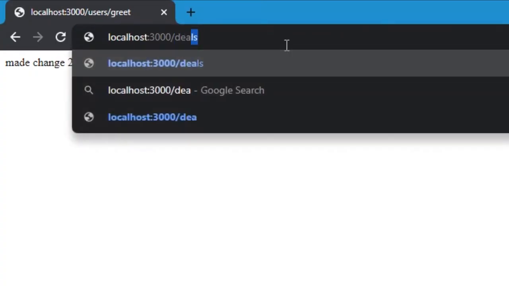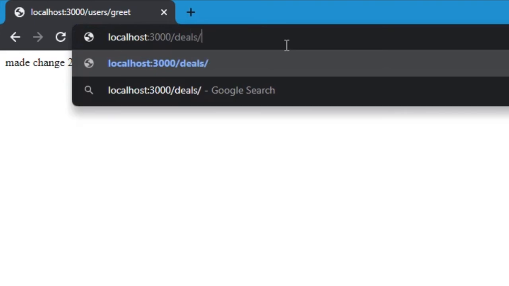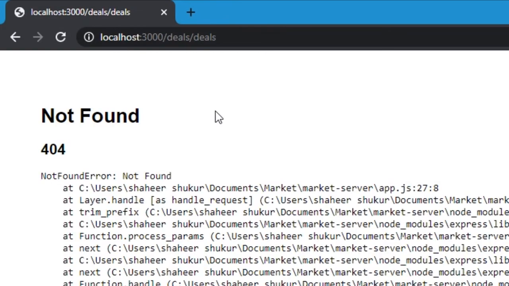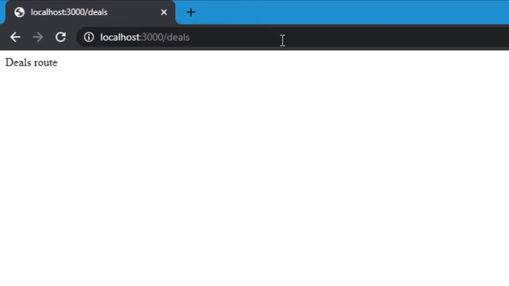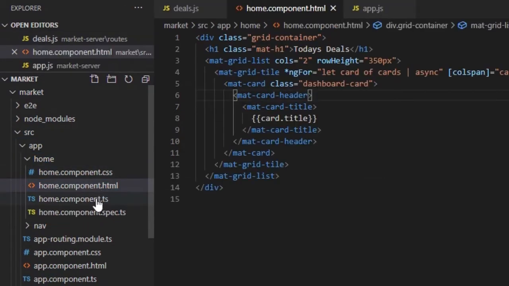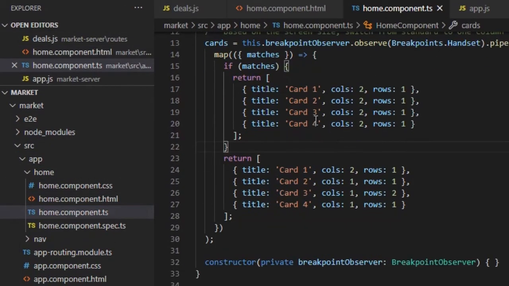Let's check out the changes. We may remove this subroute /deals. It's working fine. For our project, we need the microservice to send the cards array to UI on request.